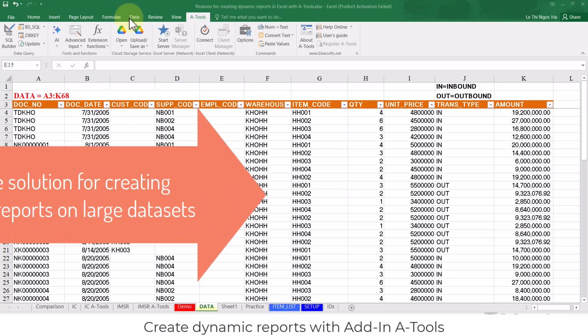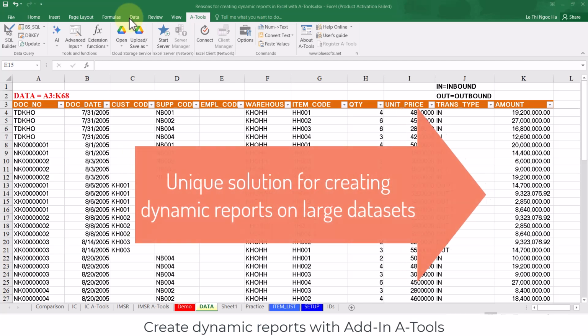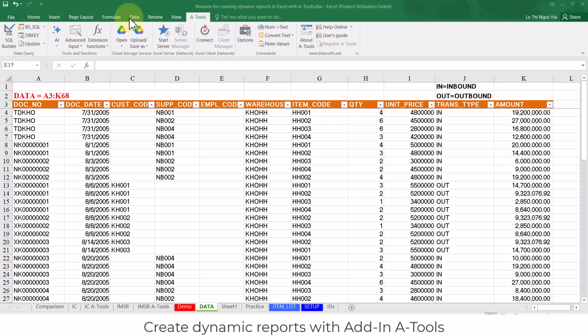Currently, A-Tools is a unique solution for creating dynamic reports flexibly and quickly on large datasets. The add-in is designed to be easy for all Excel users, requiring no advanced Excel skills. A-Tools integrates international standard SQL knowledge into Excel, allowing users to apply it to various types of database according to their needs. Let's look at an example of a dynamic report created by the BSSQL function of the add-in A-Tools.